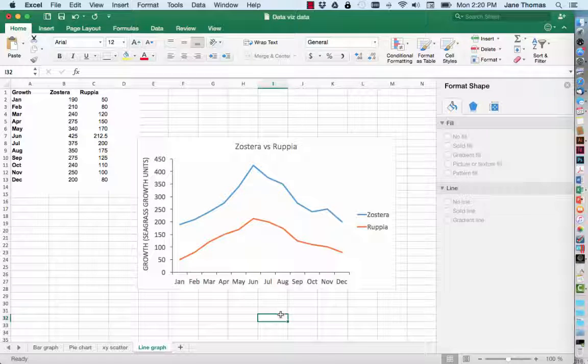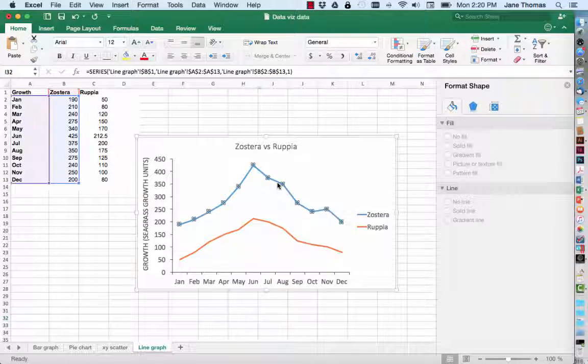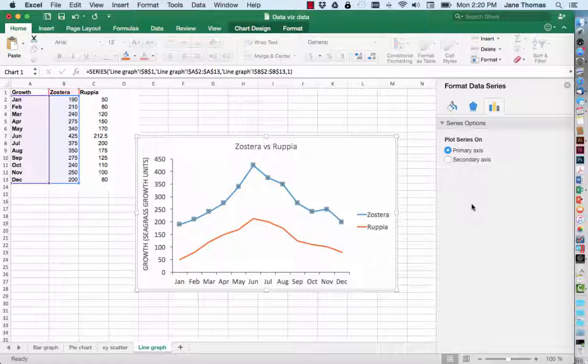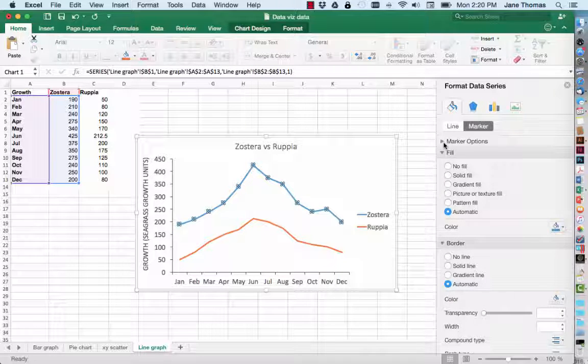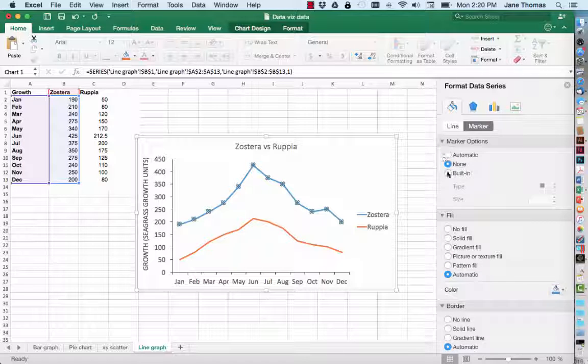The other thing I like to do is to add markers for each of the data points. It just really helps define where that data point is. And that's really easy to do as well. So I'm just click on the Zostra data series, go to marker formatting, and just choose, I'm going to choose the square, make them a bit bigger.